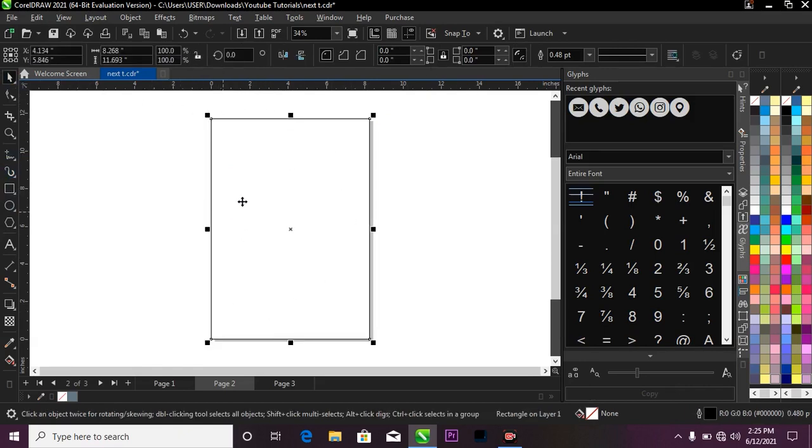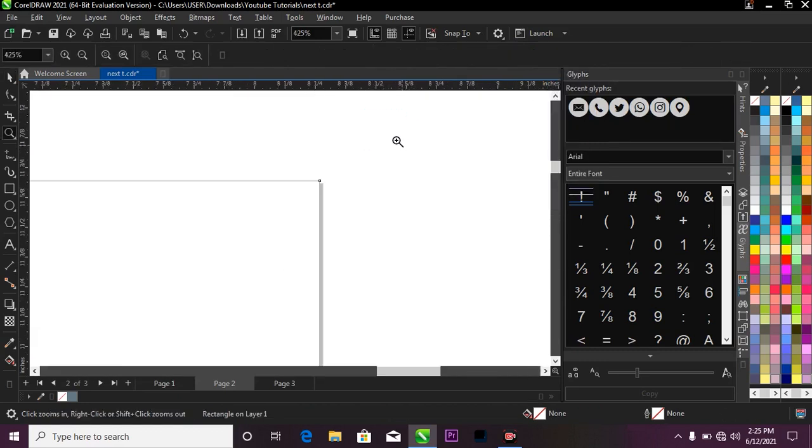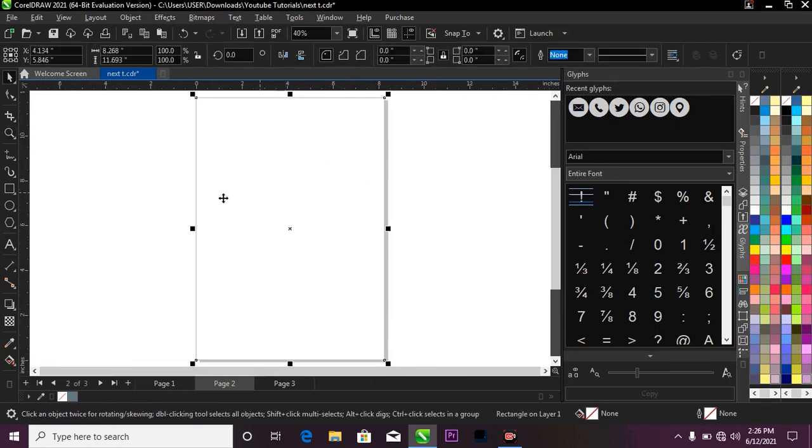Alright, so what next I'm going to do is head over to my property bar and locate where my outline pen is. I'll just go ahead and click it, and multiple options will pop up. I'll just go ahead and tick none. As you can see, it automatically removes the outline from my page, my project, you might want to call it.